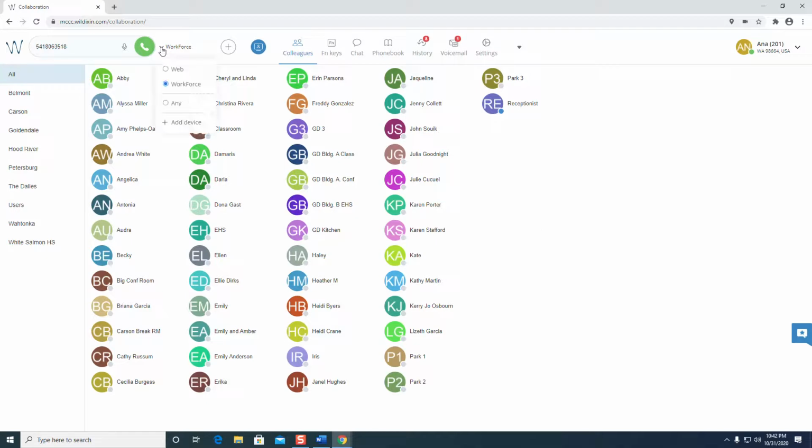Now, on this drop down, you'll notice it says web and it says workforce. It knows that I'm logged into this web browser, and it also knows that I'm logged into a workforce phone. If I log in on a cell phone, it'll also show either, I think, WebOS or Android as the cell phone app that I'm logged into, and I can be logged into all three of those at the same time, and incoming calls can ring on all three of those at the same time. I can pick up whichever one I want. I can make phone calls out on whichever one I want.